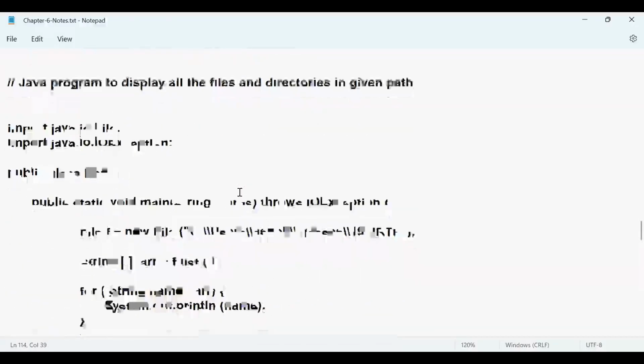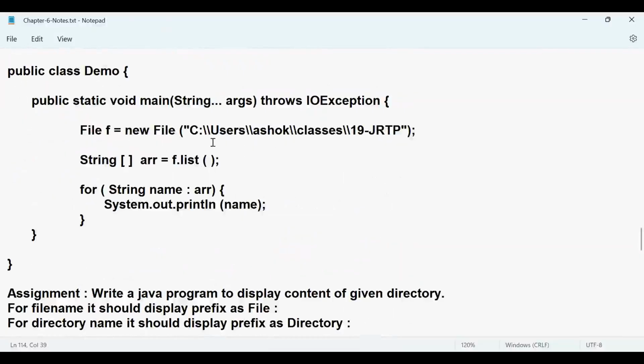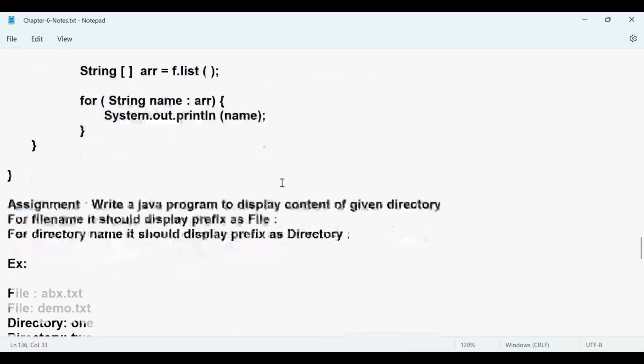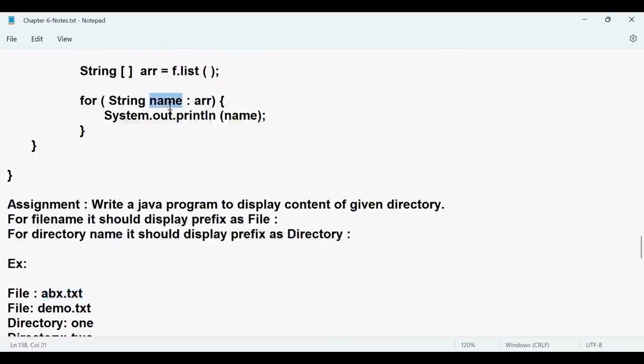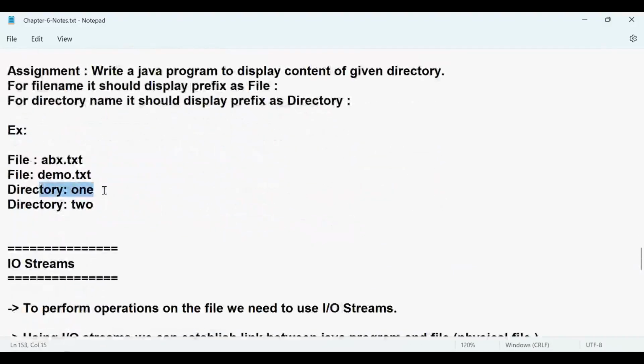Good. Next one. Here we are writing a program which is used to list the content of the given directory. The f.list method will display all the files and directories available in the given path. When printing, if the given name belongs to a file name, you need to print "file:" followed by the name. If the given name is a directory name, you need to print it like this. Did you complete that task? Yes.